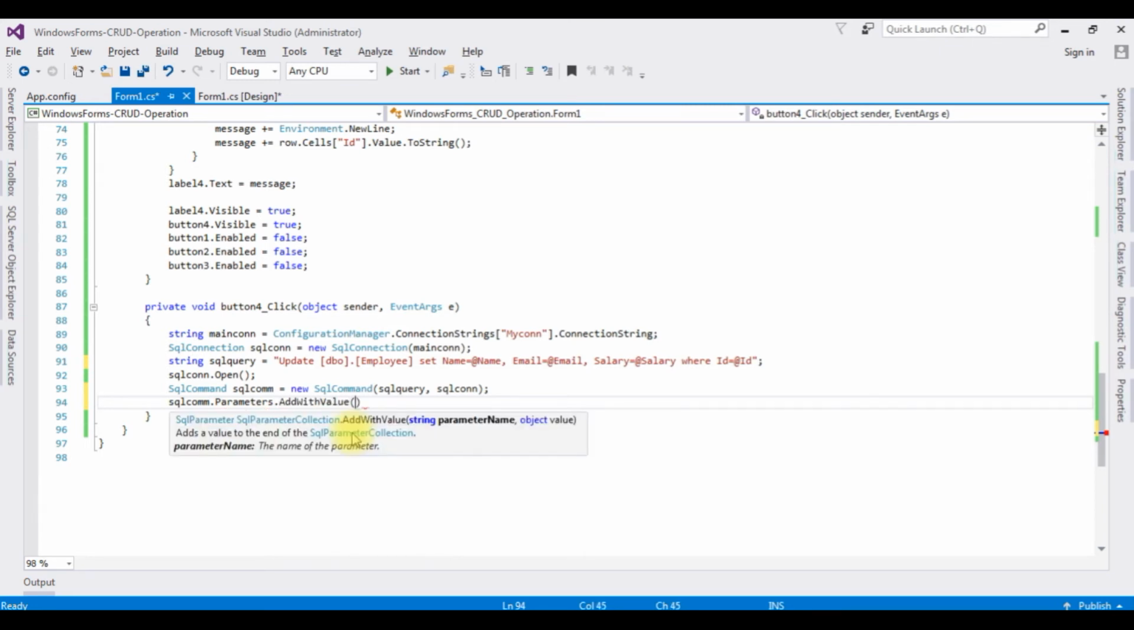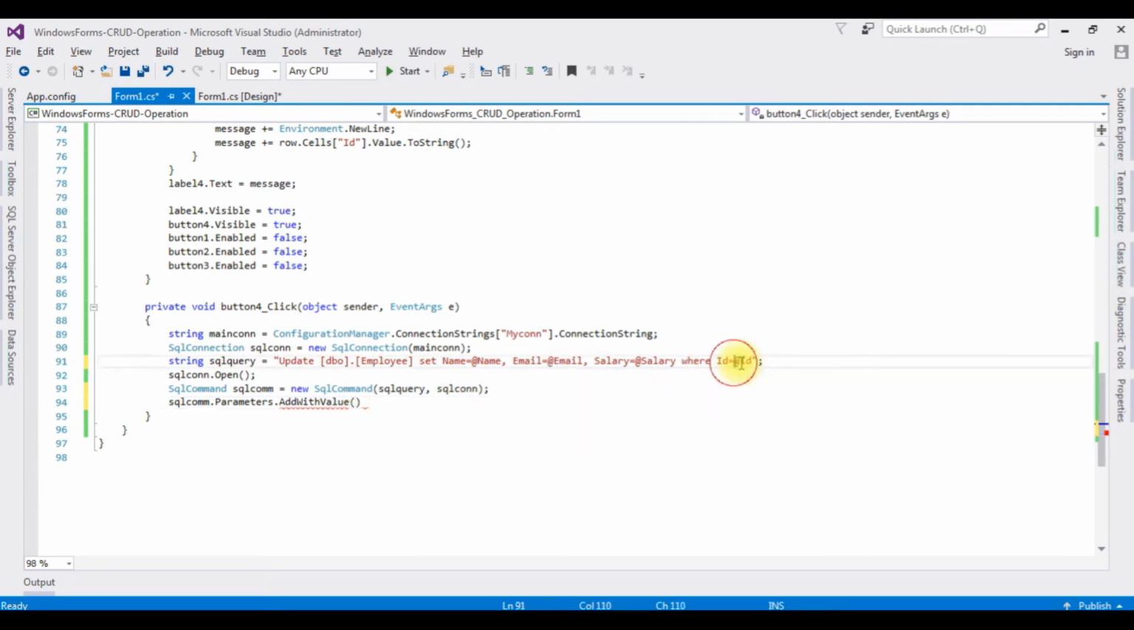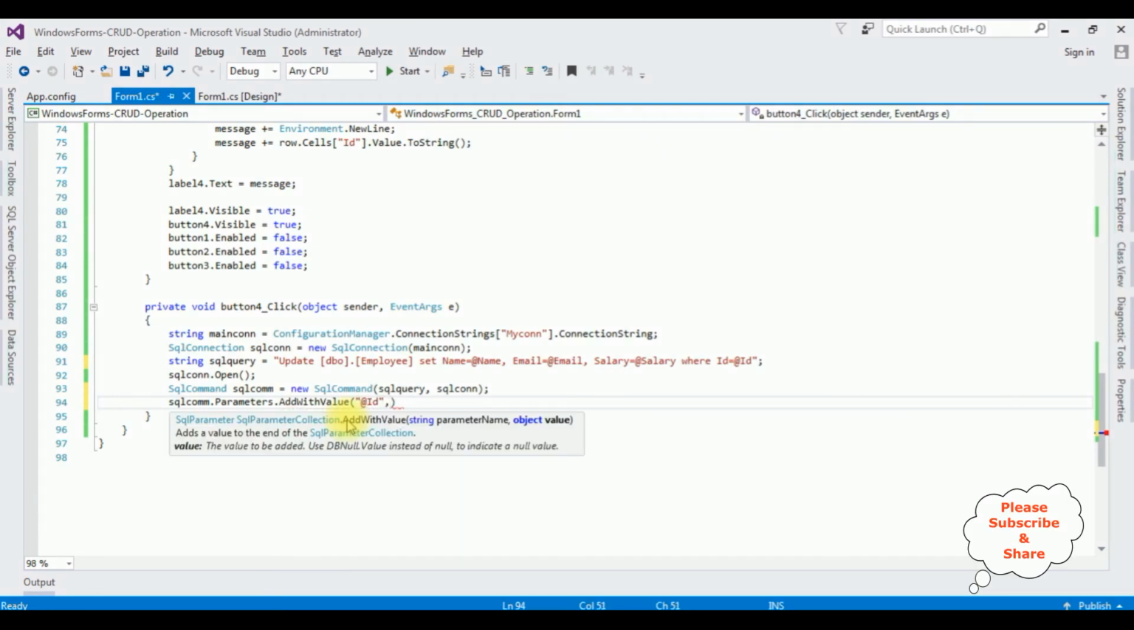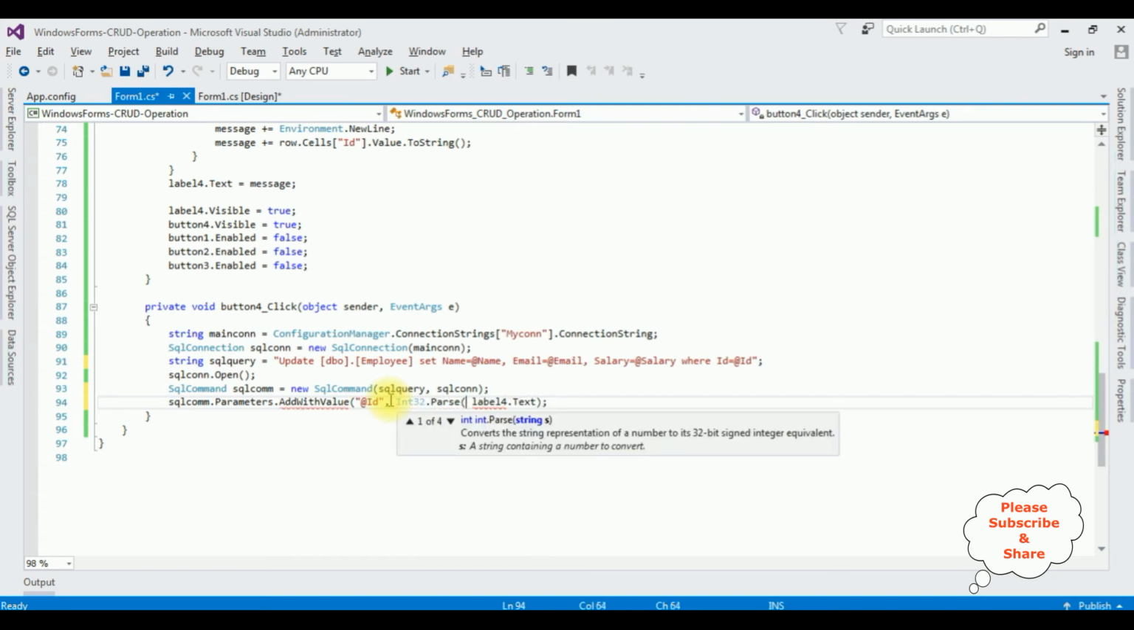sql.com.parameters.add with value, which takes two parameters. One is the parameter name. The parameter name, first I'm adding id @id, which is a string, comma, and the second is the object value. We are getting the object value here from the label control, label 4.text, int 32.parse method.